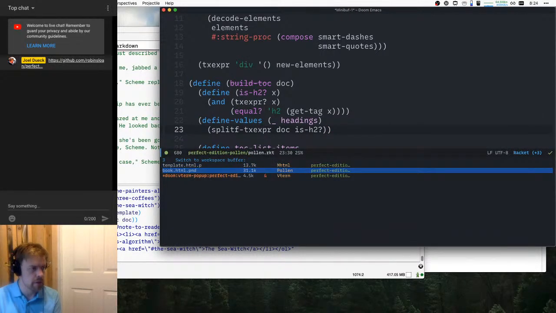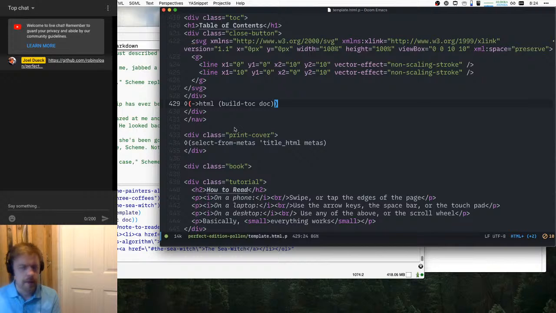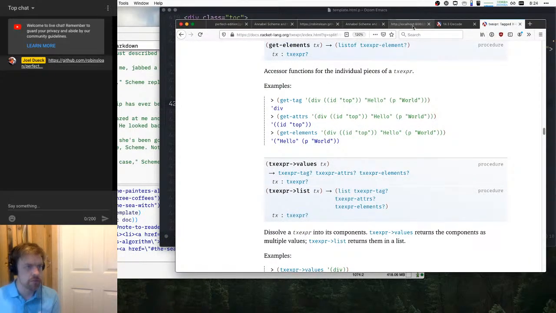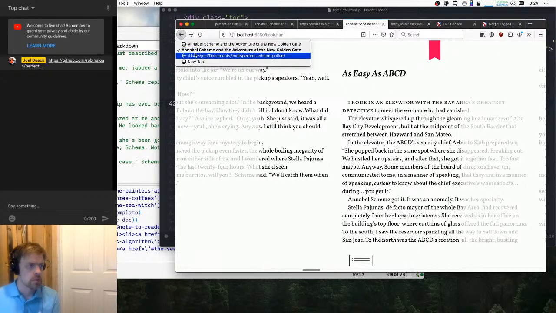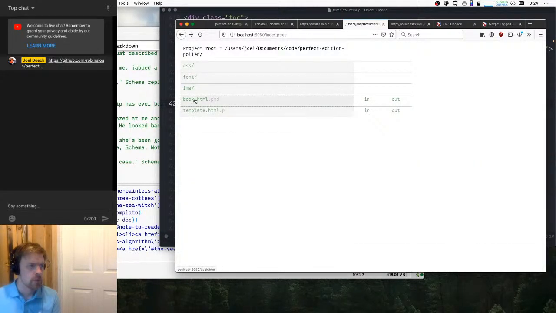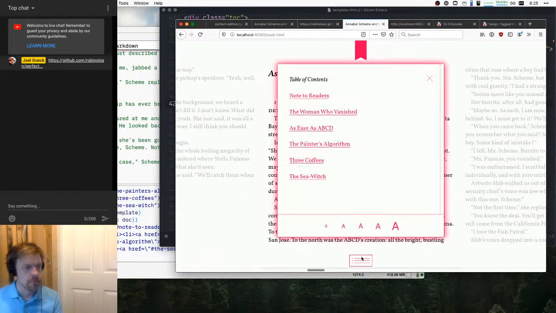Just thinking here. That's where our table of contents goes. Okay, so hopefully our project server is still running in the background. Localhost up here. I am going to rebuild it. See if we get a table of contents. We do.